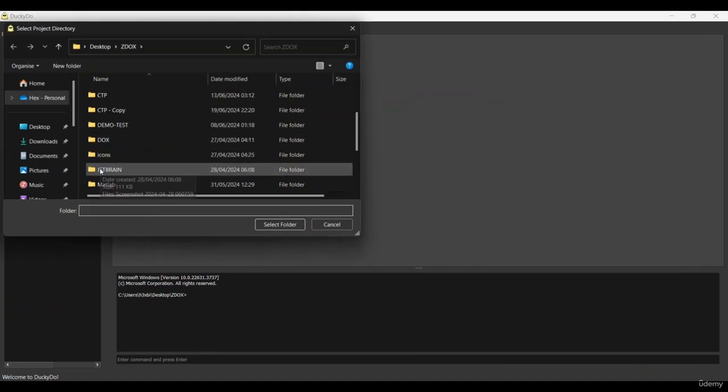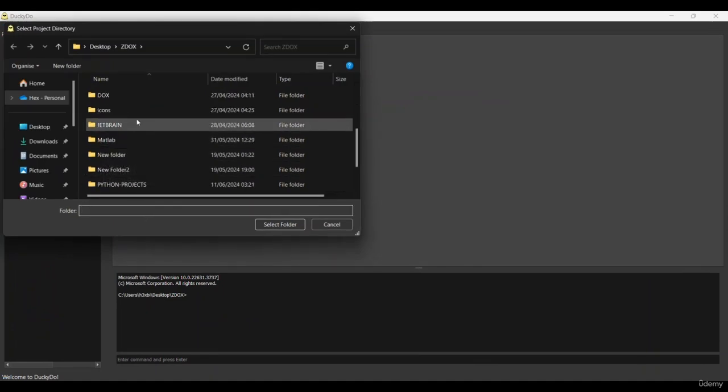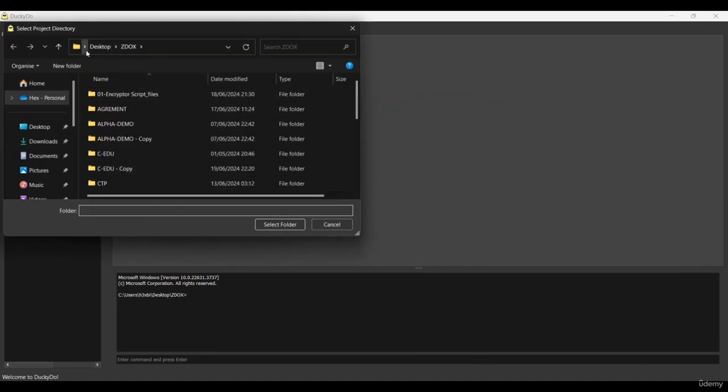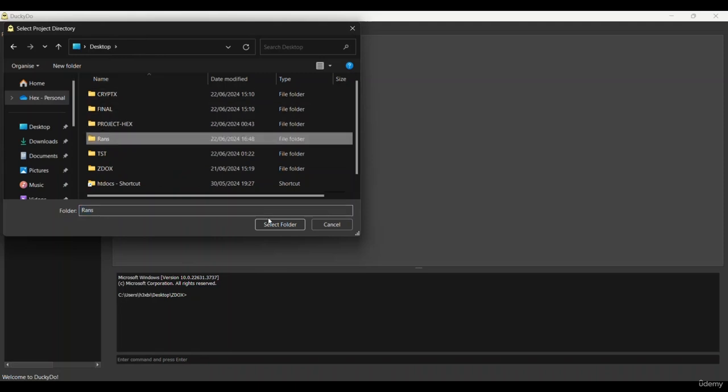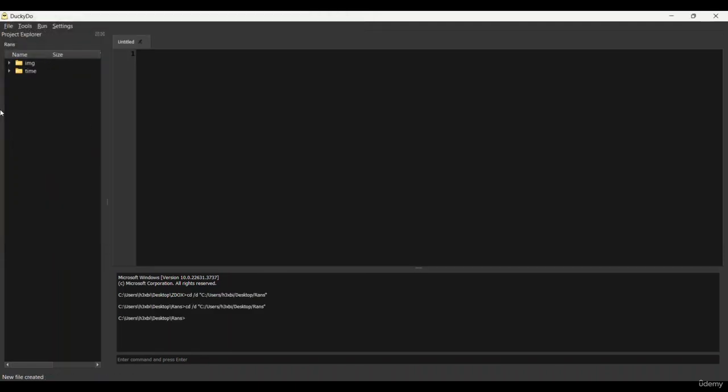So let's import our folder, as you can see here. Before starting, we need to import all the necessary modules required for our encryption program. This includes the module for file handling and cryptographic functions. So let's get started.